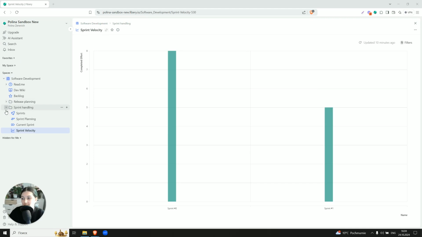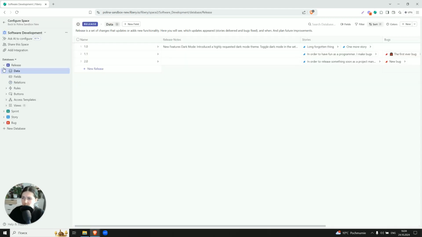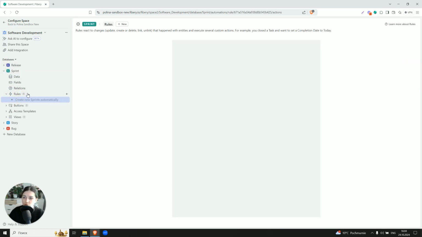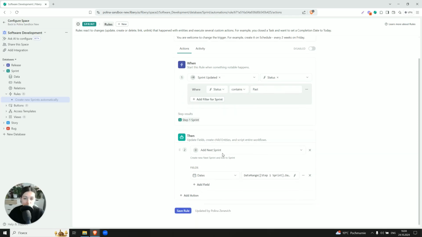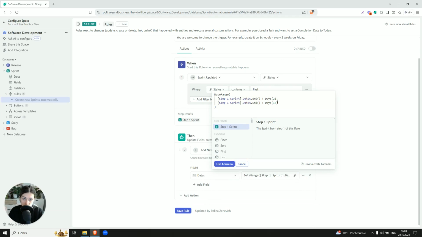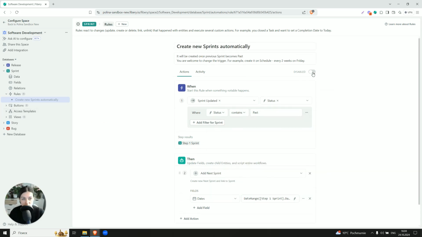I promised you to talk a little bit about the automations, so let's go to the space configuration and see where we have the rules and buttons. First of all, we have them on the sprints. There is a rule which will create new sprints automatically. So once the sprint is updated and status contains past, it will add the next sprint with a 2 weeks duration. If you want to change the cadence, like make it 3 weeks or 4 weeks or 1 week, just change the number of days here accordingly. And you have to enable this rule because by default everything is disabled.